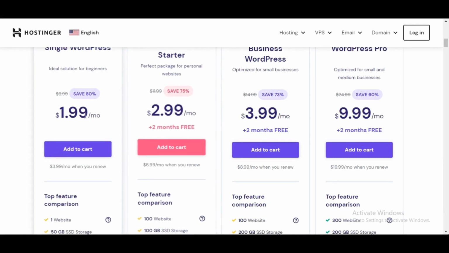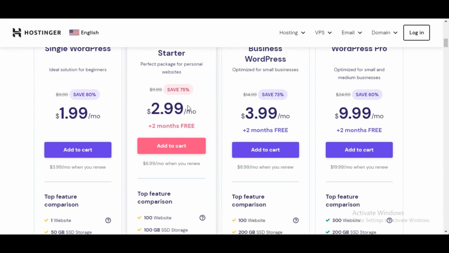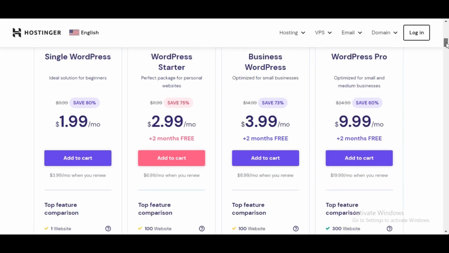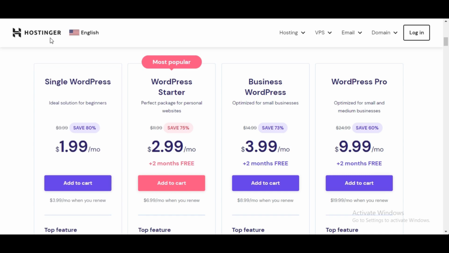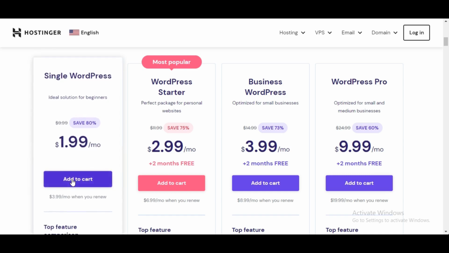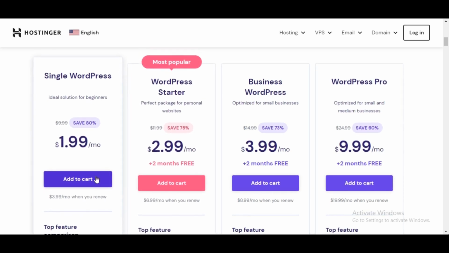Now in case you don't want this $2.99 plan, the starter plan, and you want this cheaper one, which is 1.99, I'm assuming you have your own domain already. If you're going to use this plan, you must have your own domain already. So you don't want a domain from Hostinger, you have a domain already, so you can use this, or you can still go ahead with any of these plans if you like.